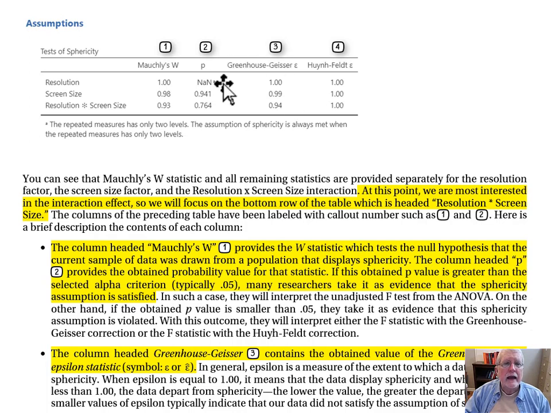Well, let's take a look at that. Here's the interaction term. The p-value for Mauchly's criterion is 0.764. That's a lot bigger than 0.05. So we didn't reject the null hypothesis because it's non-significant. That means we're okay. That means we have satisfied the assumption of sphericity.